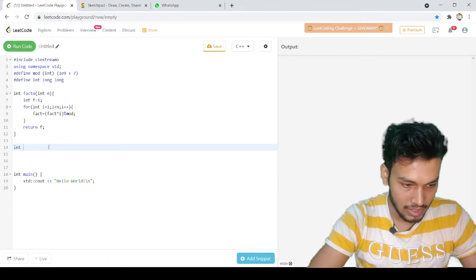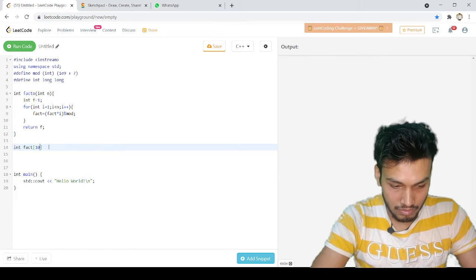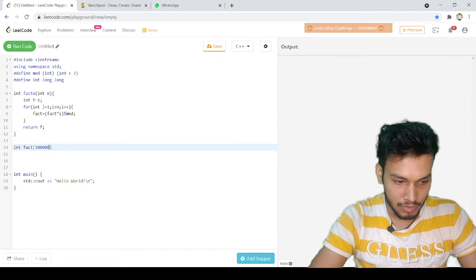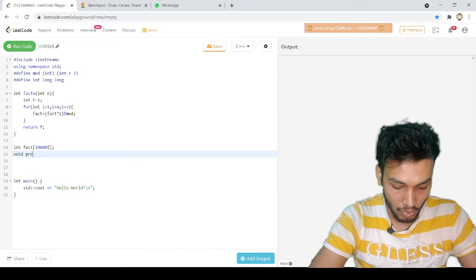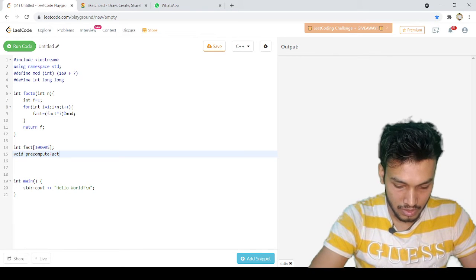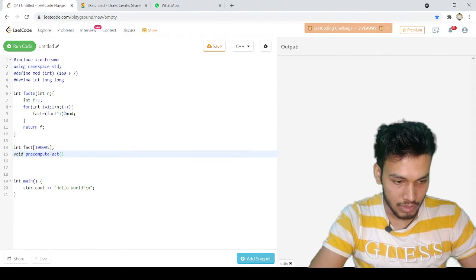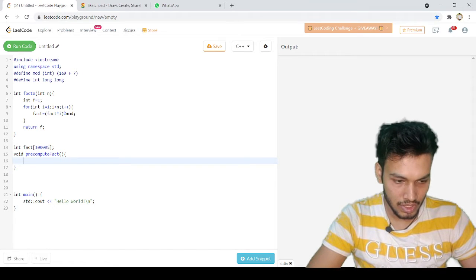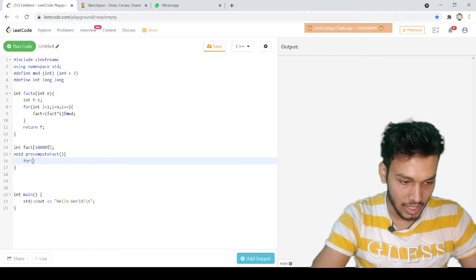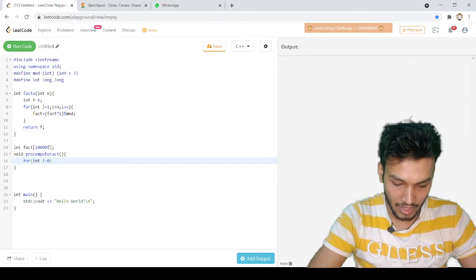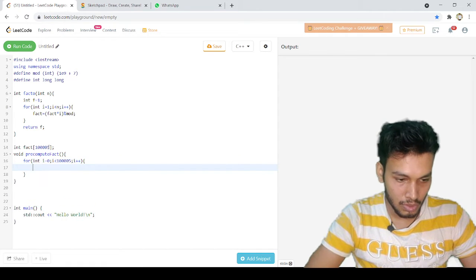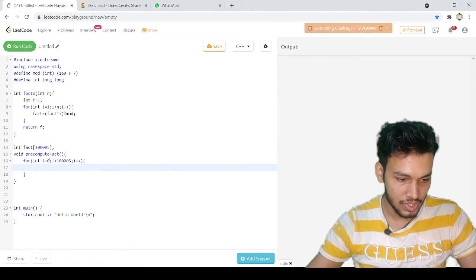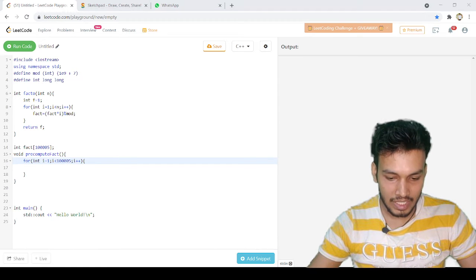So let's say I define an array here of size 5. Okay, so let's say 5. Now I can define, let's say, void pre-compute fact. It will be a function, so we won't be needing any variable, and I'll say for int I equal to 0, I less than, let's say, 1 2 3 4 5, right? I plus plus. So what I'll do is I need to start it with 1.